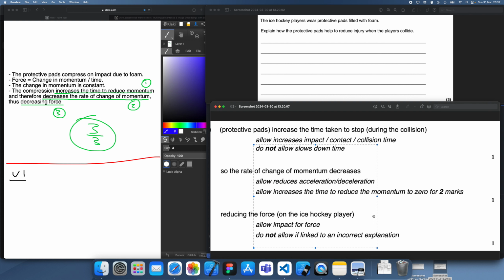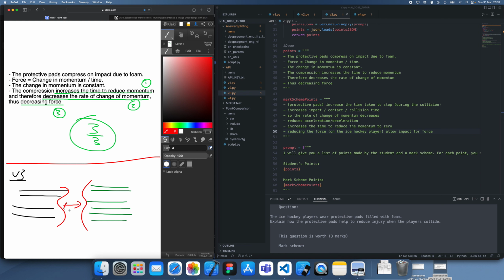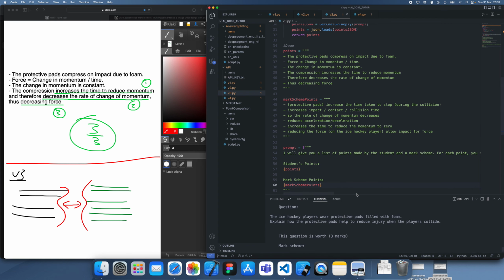You can see there's also different marking points. And what I do is, let's just say I had a bunch of these marking points. These are student points, and let's say these are marking points. So what this V3 model will do is feed all of these into ChatGPT and just tell it to find which marking points correspond to which student points. So let's see how this works.